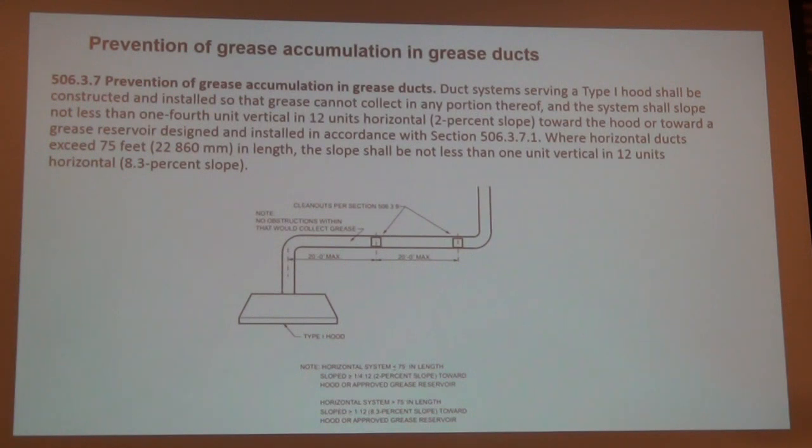Now, Mark, NFPA 96 says every 12 feet horizontal, what's that? Clean out. What would take precedence? Why would that not be the stricter one? Because in the code it says standards referenced by the code. If there's a conflict between the code and the referenced standard, the code takes precedence.